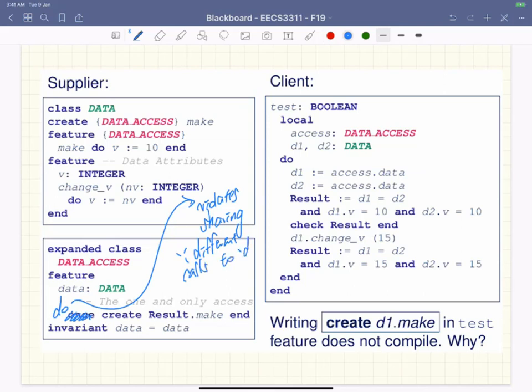different calls to data give you different objects, because every time you create a result. Let me go a little bit further. Let's say you simply change this from once to do. Everything still just works, I mean, still compiles. That's what I meant.